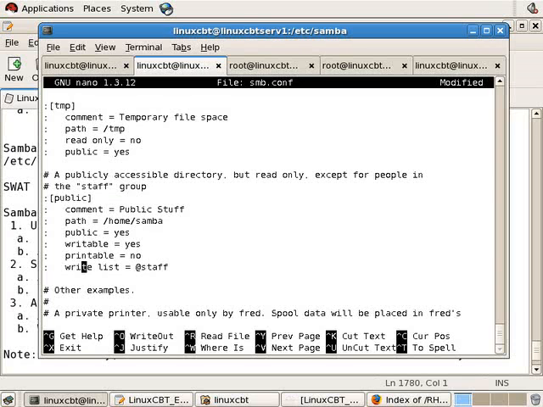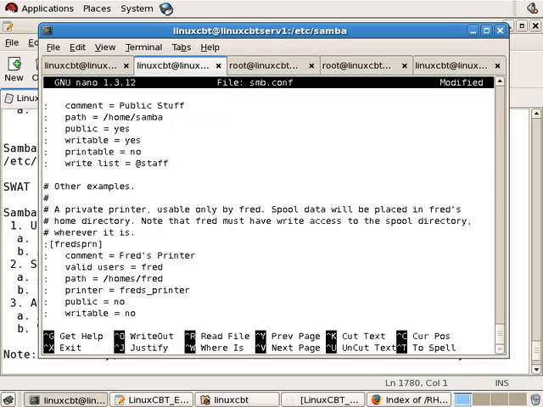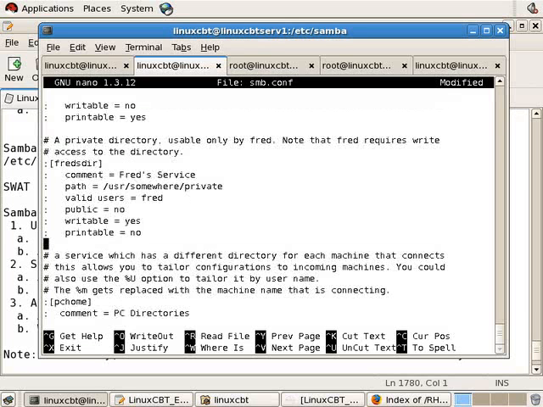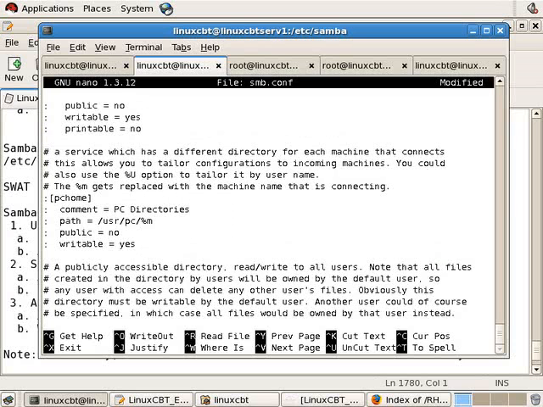Here's another commented example of a share, public. An example of a private printer. This printer is accessible to the valid user Fred. Here is an example, commented of course, of a private directory which is accessible only to Fred. It has a comment, a path, and valid users equals Fred, meaning unless you know Fred's password and username, you will not be able to see Fred's directory share.